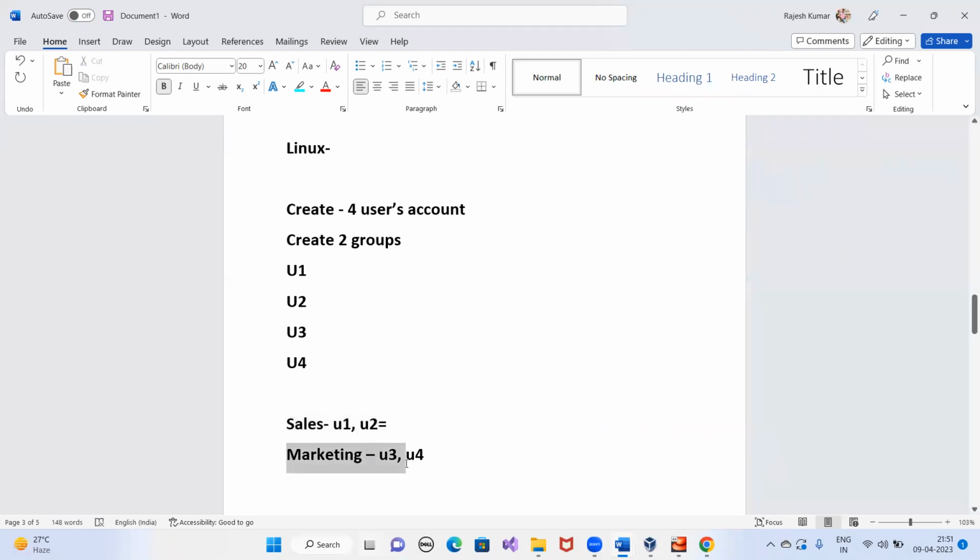We will also see that user 3 is a member of the marketing group. So user 3 can make changes in the marketing folders. We will create the marketing folder. In the marketing folder, user 3 can do the editing, but there is a sales folder which belongs to the sales group. So marketing user 3 will not be able to make any changes in the sales folder. So this kind of restriction we will also assign.